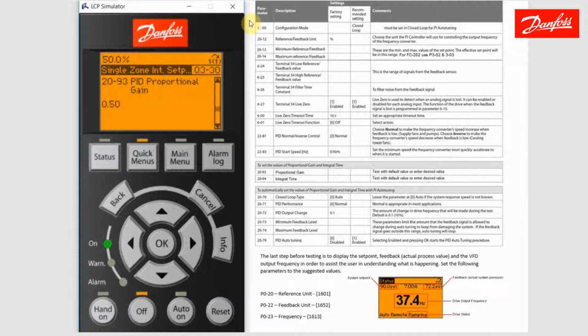If you look over here in my parameter list, these have gone all in order with the quick menu here on the 102. And when we get down to 2093 and 2094 here, I do mention in this table to set the values of gain and integral time, do it here with these parameters. And then underneath that, I mention to automatically set the values of proportional gain and integral time with PI Auto Tuning. Use the following parameters.